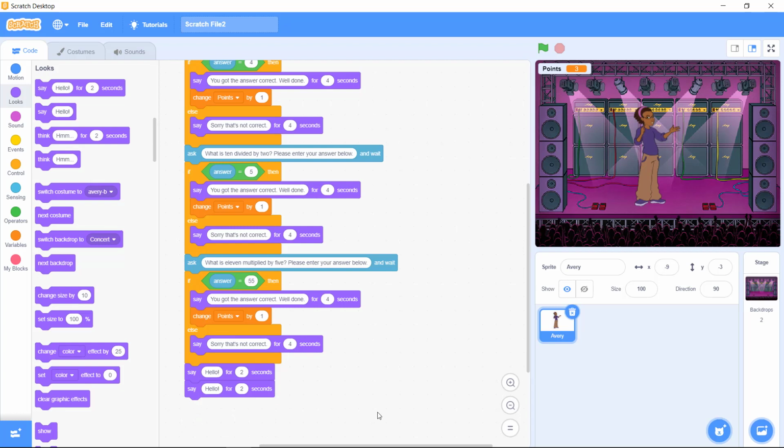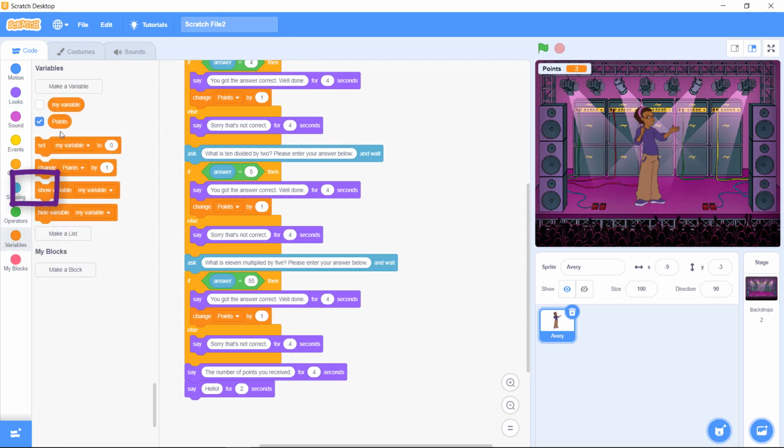In our first say block, we're going to type the number of points you received and set the time to 4 seconds. In the second block, we want the character to read out the number that is stored in our points variable. So go to the variable category on the left hand side and drag our points variable block into the input box like so, and also don't forget to set the time to 4 seconds as well.